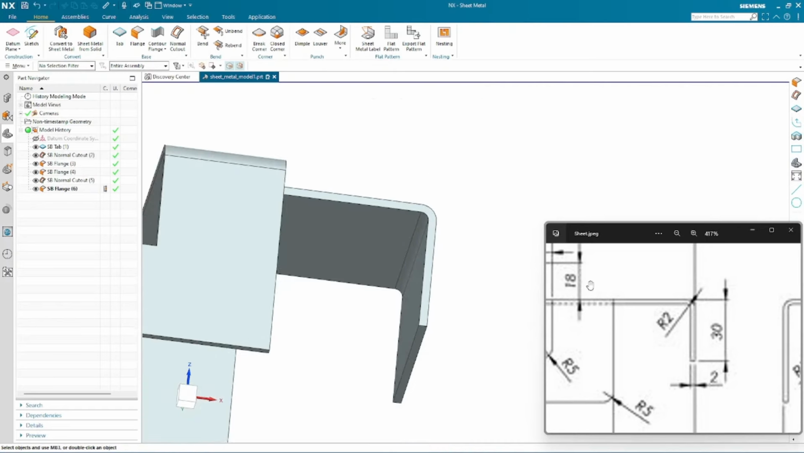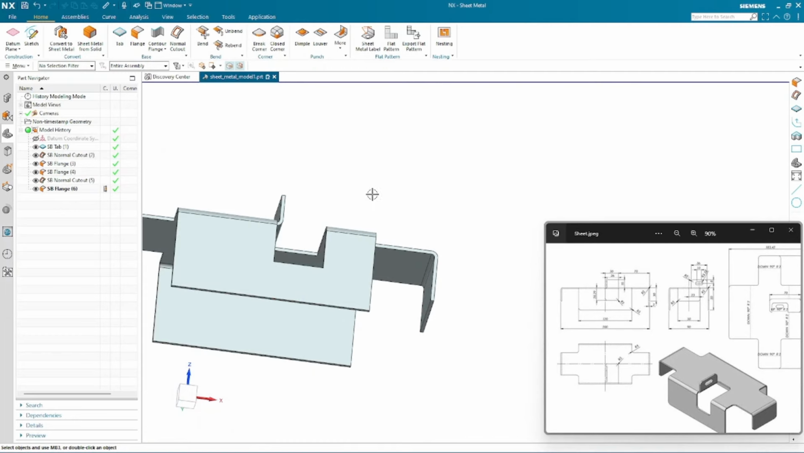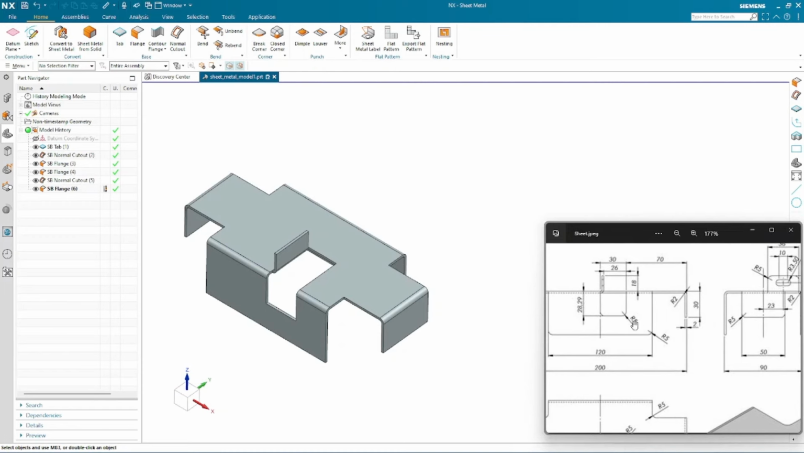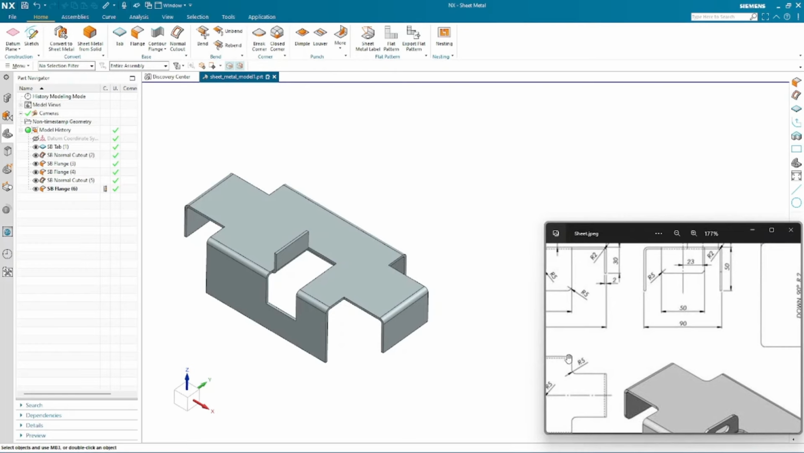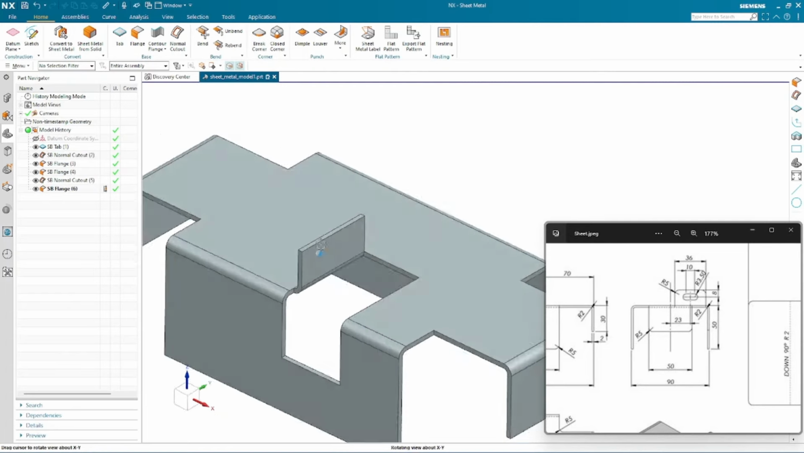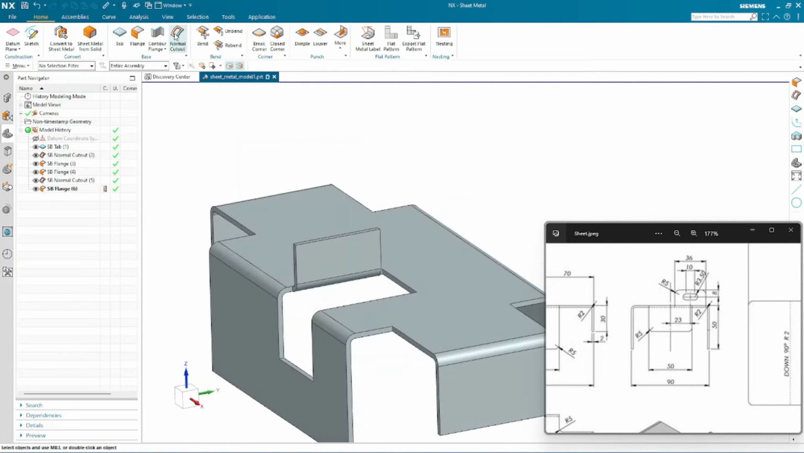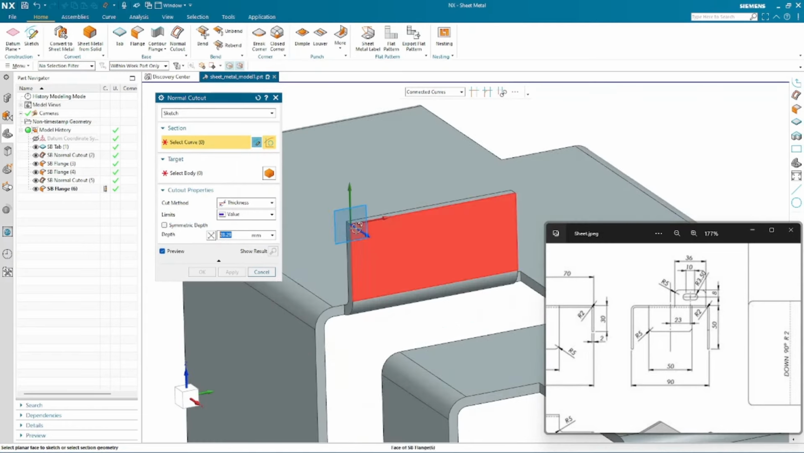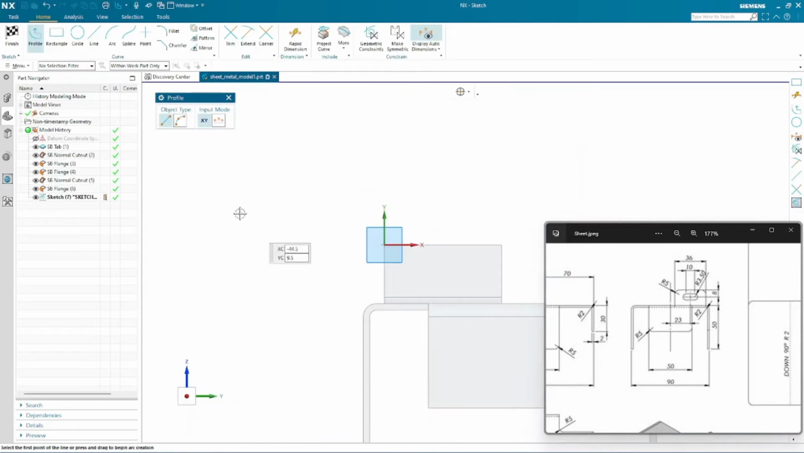Now most of our features are created. Now the dress up features will be done. For dress up features, we see that R5 is used here, here, and here, here, here. Inside there is a slot pending. So to create a slot, we will again switch to normal cutout. We can create a new sketch and use this face as a base for the sketch.